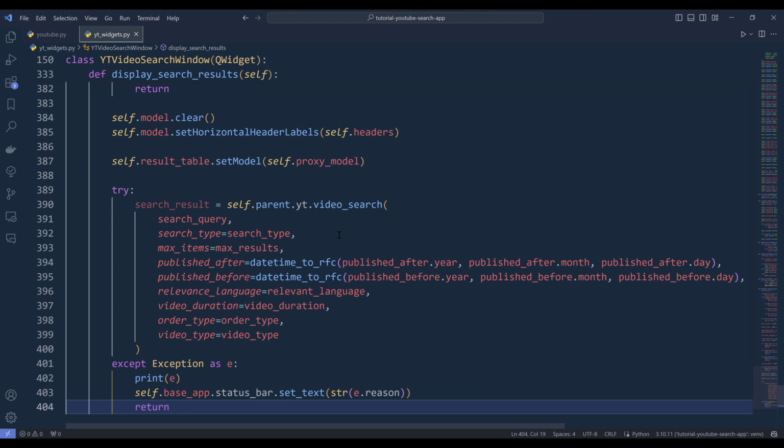Use the datetime to RFC function to convert the published after date to RFC format by extracting the year, month, and day from the selected date. Similarly, convert the published before date to RFC format using its year, month, and day. Set relevance language to filter results based on the language selected by the user. Specify video duration to filter results based on the duration of the videos. Set order type to define the sorting order of the search results, such as relevance. Finally, set video type to filter based on specific types of videos like episode or movie.